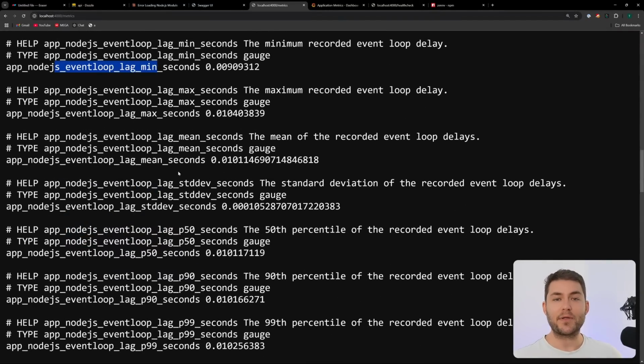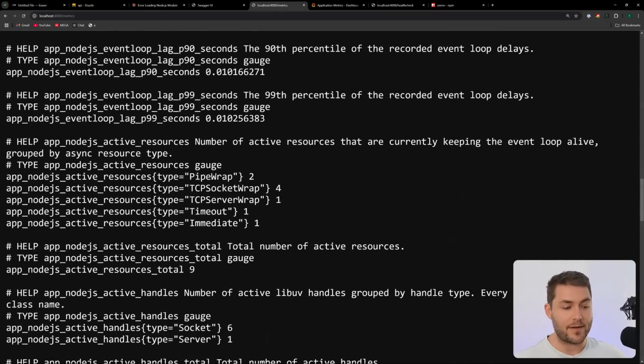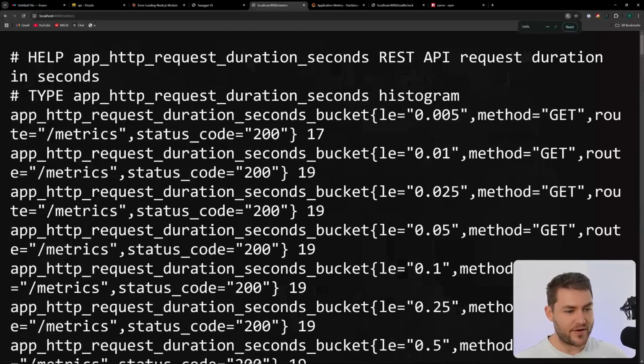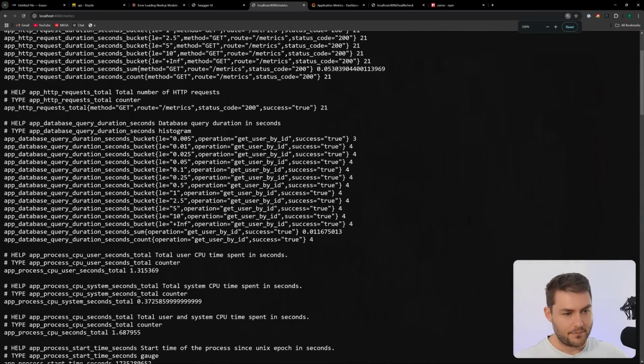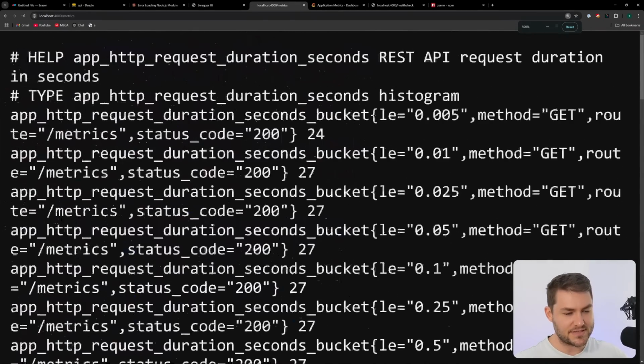So if your application had a memory leak, for example, you would be able to see on the chart your memory grow and grow and grow and never drop off. That would indicate that you have a memory leak. So you can see here, whenever we refresh this page, all the numbers are changing.